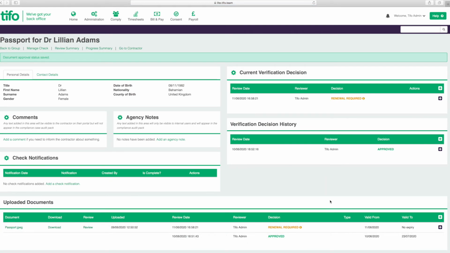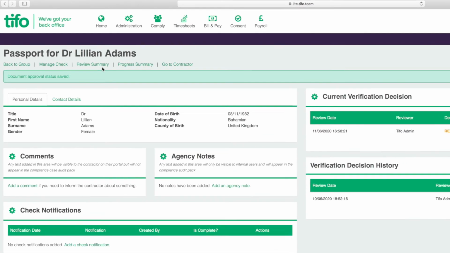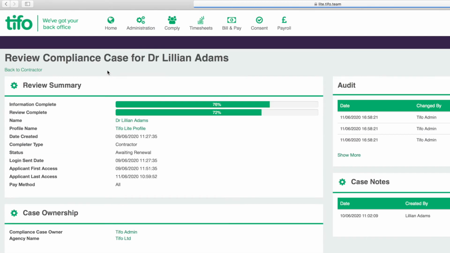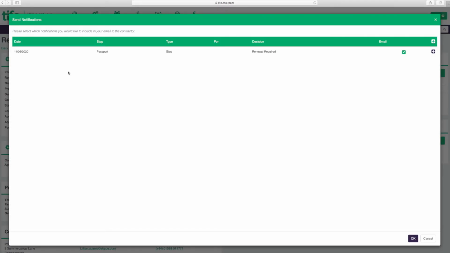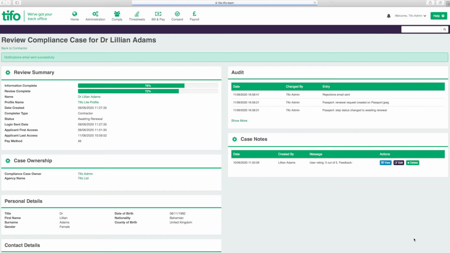To send the renewal request email to the contractor, go back to the review summary and in the top left cog menu, select Send Notifications. Ensure that the renewal request email is checked and then click OK to send the email to the contractor.